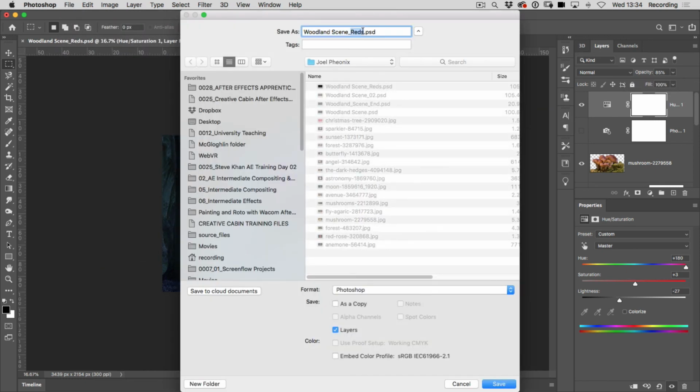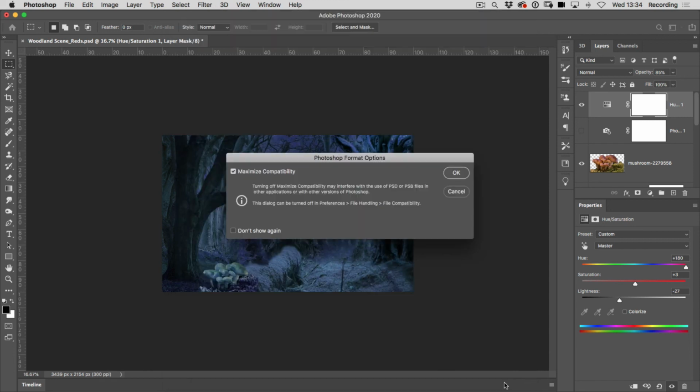And then next week we'll look at how to composite a figure in here and make it look more like a drawing.